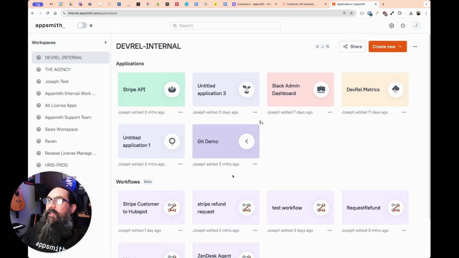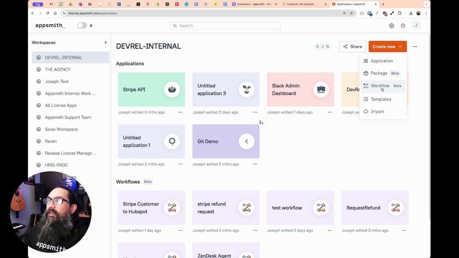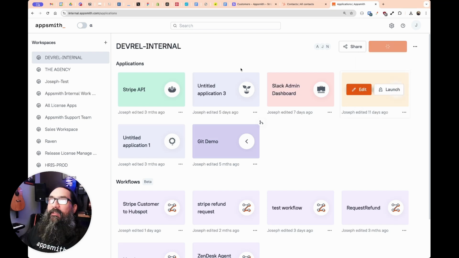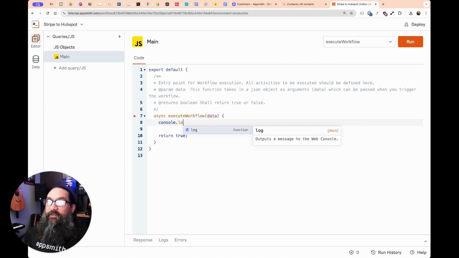So from the main apps page here, you can create apps or workflows and packages. So I'm going to create a new workflow in this workspace, and we'll just rename this Stripe to HubSpot. All right, now this is the code that will execute whenever the workflow gets triggered. And you're going to pass in some type of data and then do something with that data. You can write your own custom logic here. I'm just going to console.log the data.